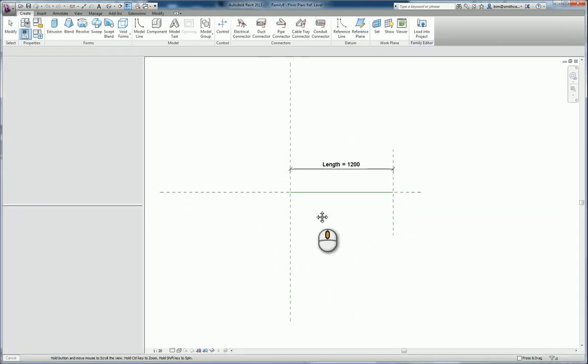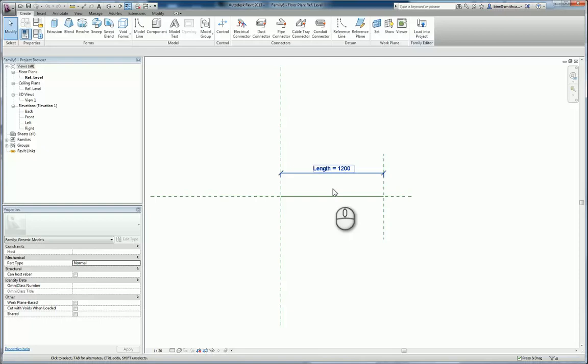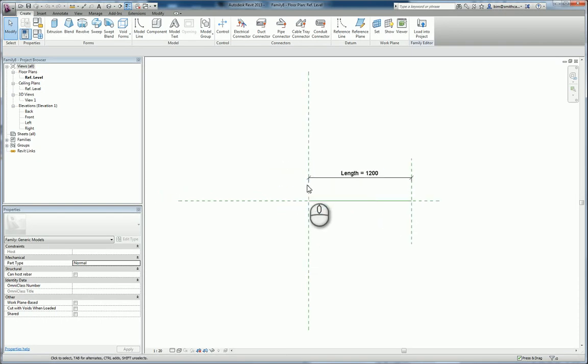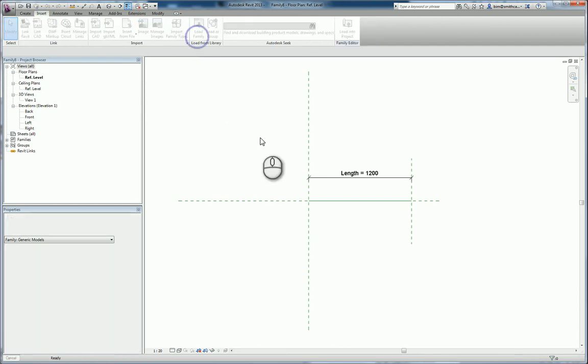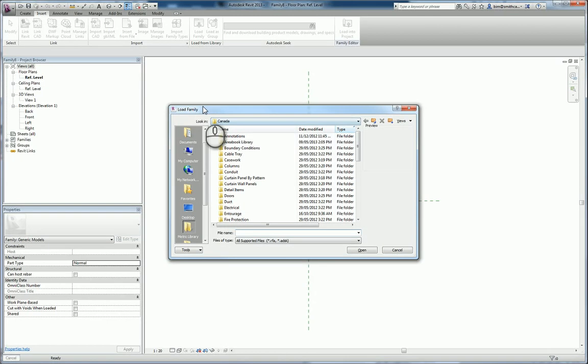Okay, so we start with this. This is how a line-based family looks. Okay, and next thing we'll do, we're going to load that family in. So in this case, we're doing a chair. We're going to use the out-of-the-box Revit family. This is the auditorium seating. So this is out-of-the-box stuff.